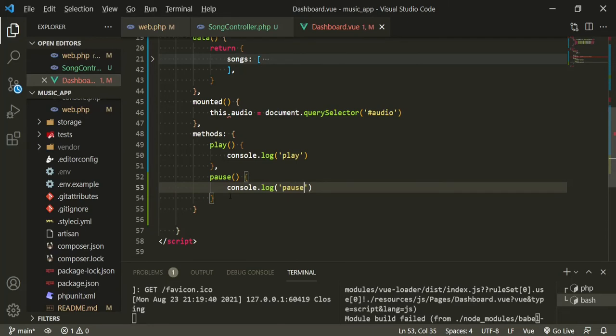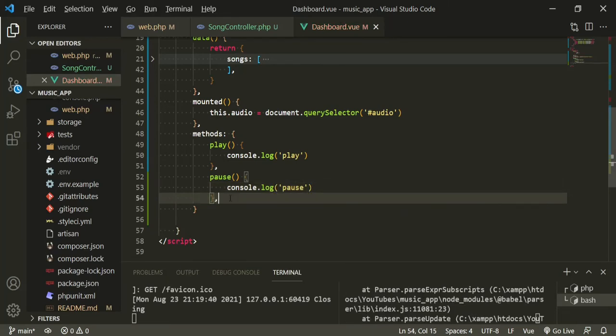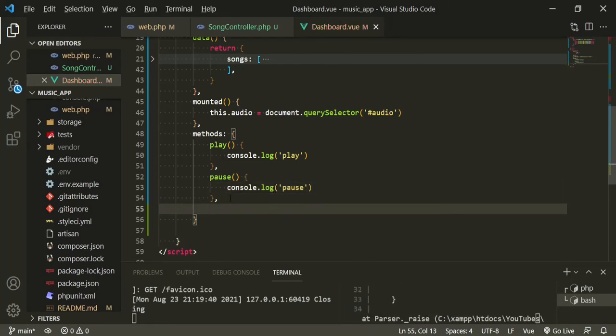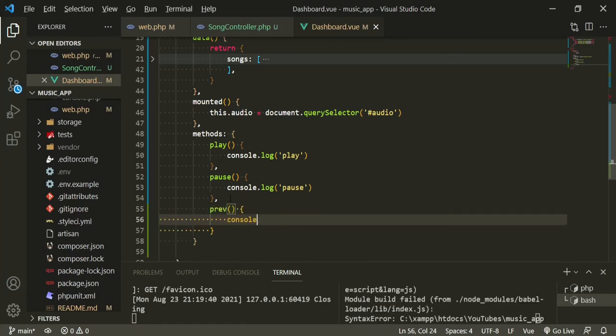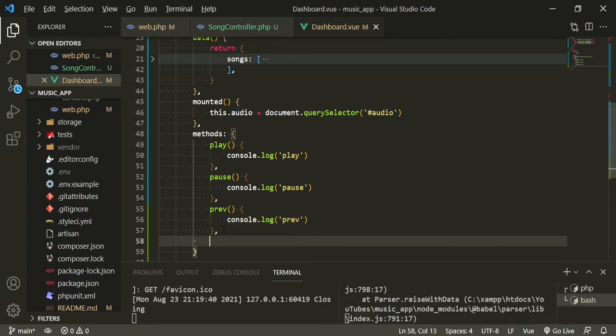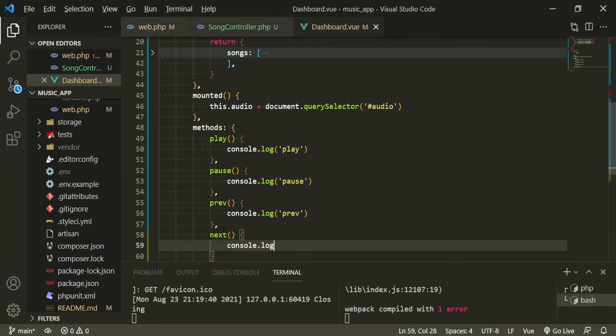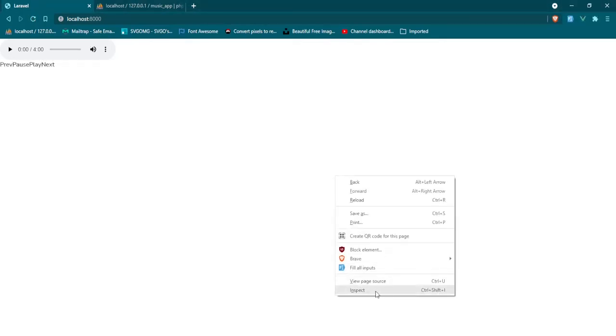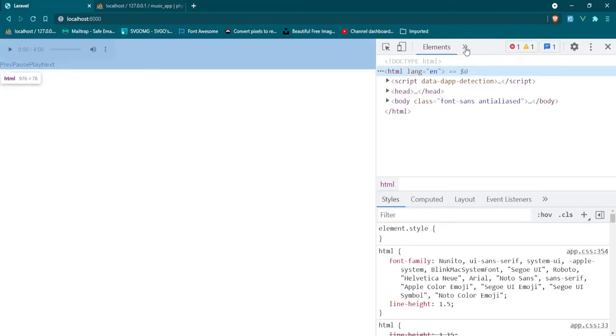We just want to make sure that these buttons are clicking and doing what we're asking them to do. So the next one will be prev, console log prev. And the last one will be next, console log next. Okay, so let's head over to the browser. Let's refresh, make sure we got our buttons, and let's open up our inspect tool so that we can see the console log. Okay, open up console.